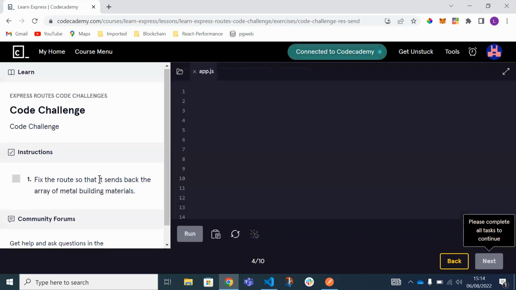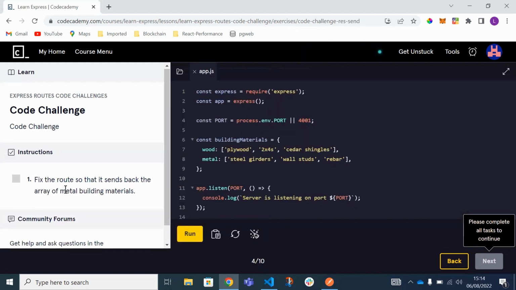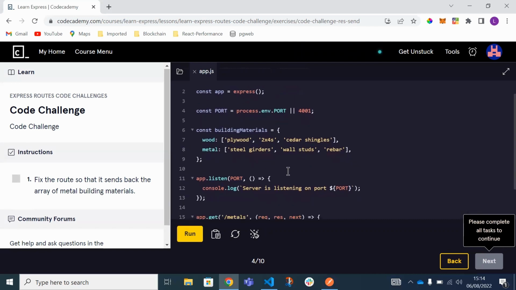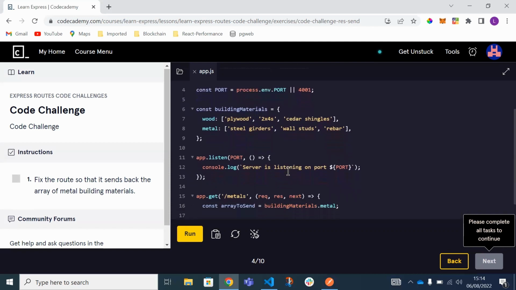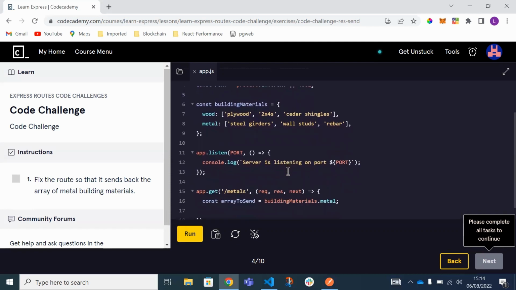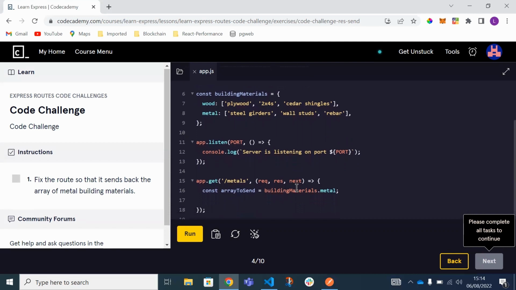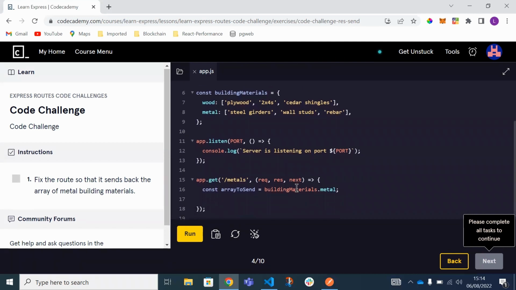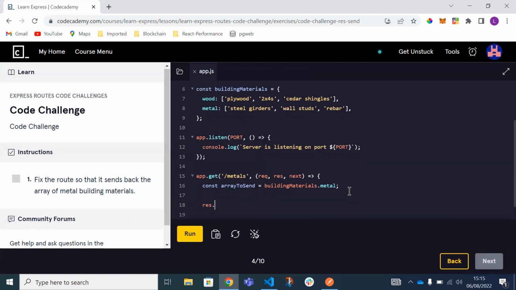Fix the route so that it sends back the array of metal building materials. Oh, okay. So const array to send equals building materials dot metal, which is this one. Since you have the array to send, what do you think it's missing? Response dot send, the res dot send. Yes, correct.